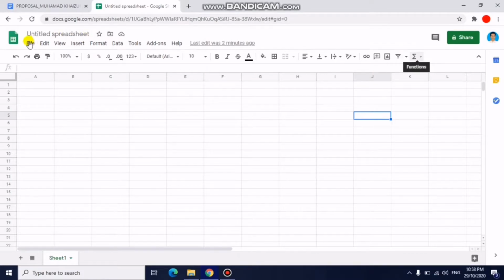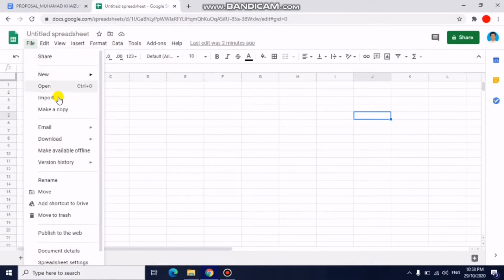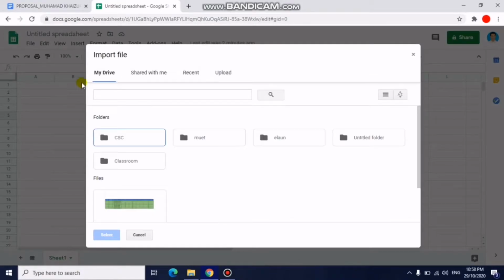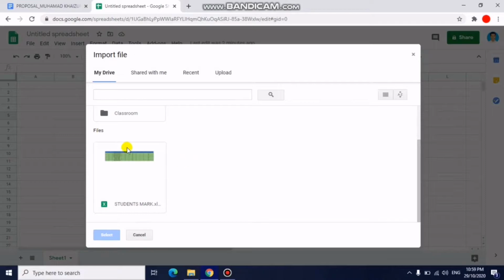But I want to import the file. Just click Import, and it will appear like this. We can choose either to upload the file, or choose the files that are shared with me, or shared with us. Now I want to choose the file from My Drive. Then click the file that I need, then click Select.